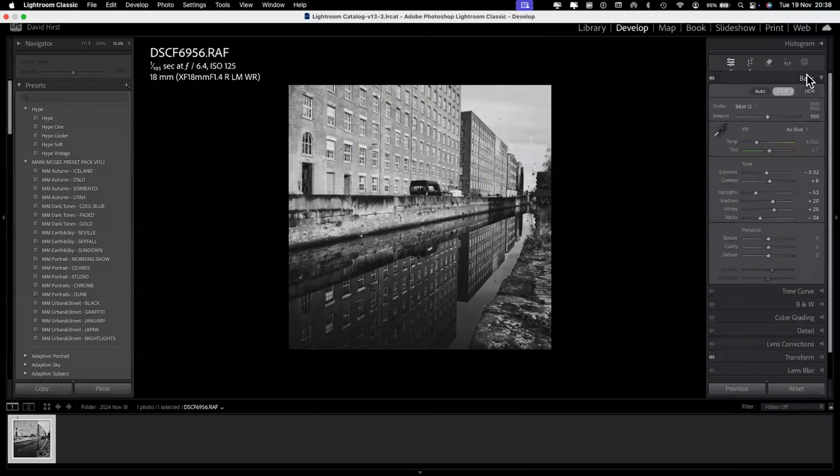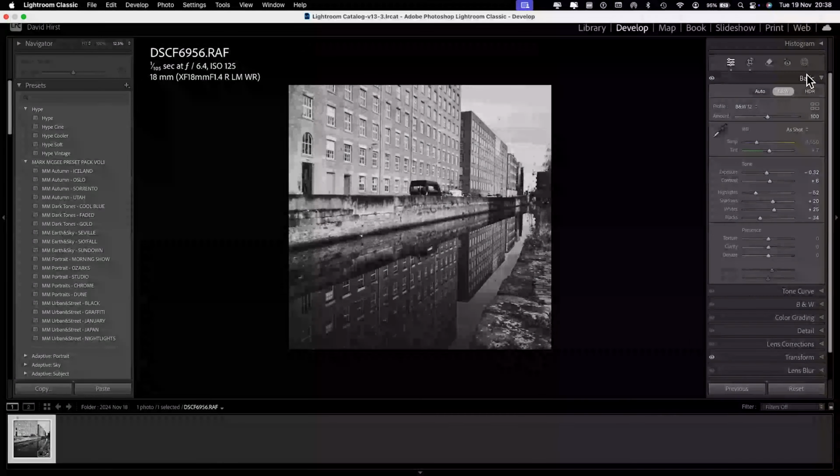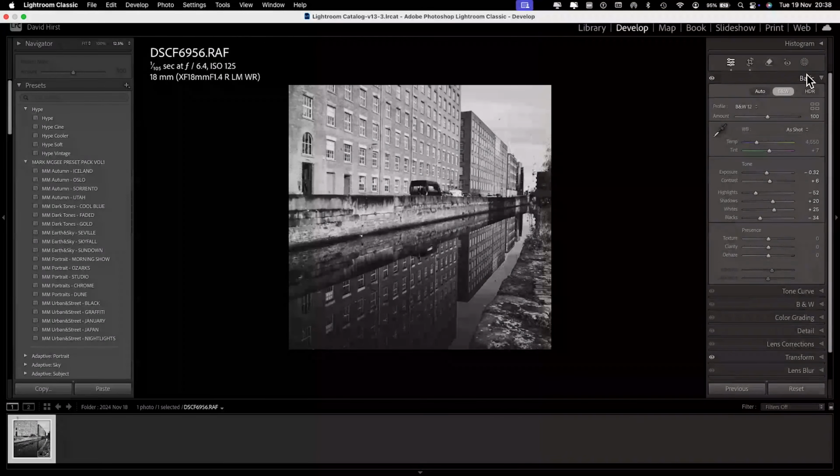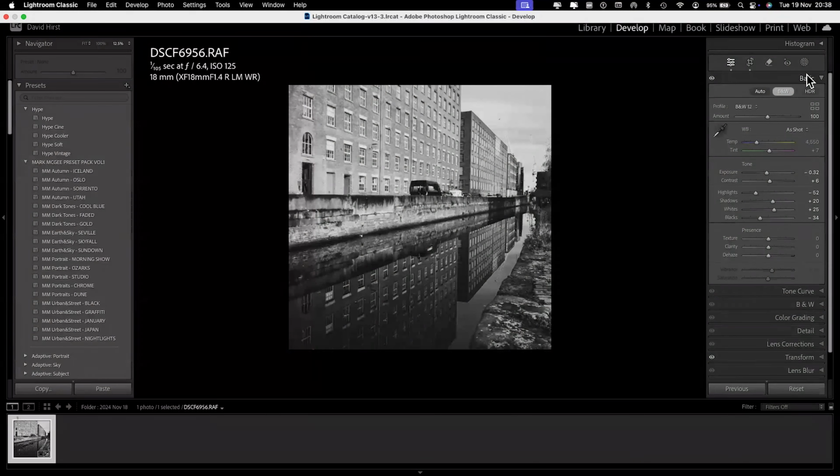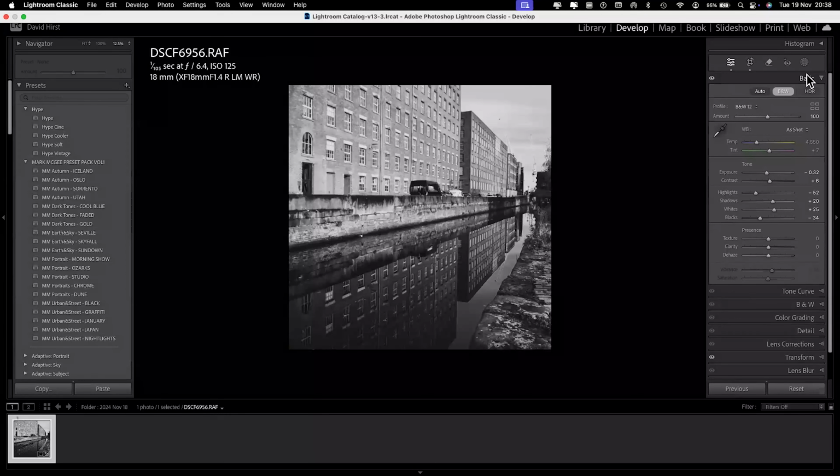So that's the. I'm not going to go through all the different parameters on this now in terms of the adjustments that we've done with the coloured one. Well, that's basically the conversion to black and white, and also using transform as a means of getting the image straight.